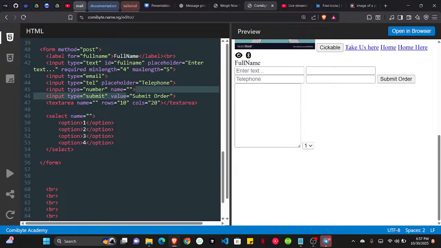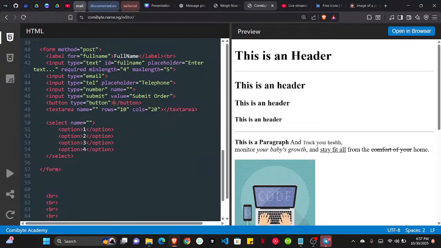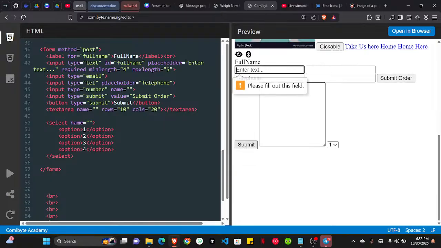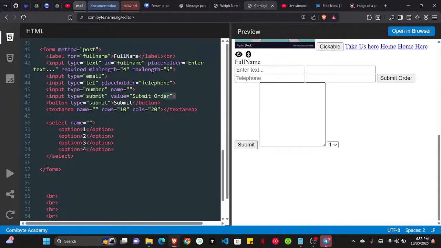Now, this submit input can be replaced with the button, but basically our button is not going to have the type of button. Instead, it is going to have the type of submit. And if we come here, we are going to see that both of them are working the same way. So in case you want to put an icon into your submit button, you are not going to use this submit input. Instead, you are going to use this submit button over here.